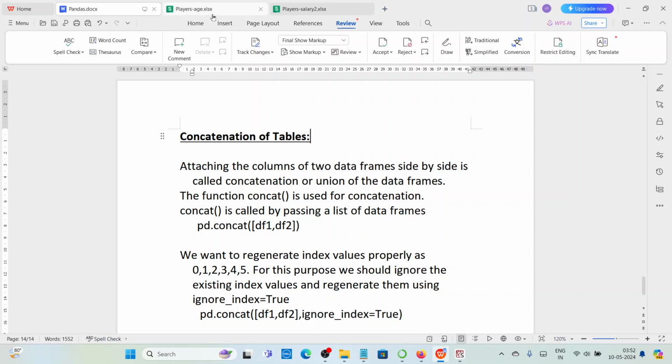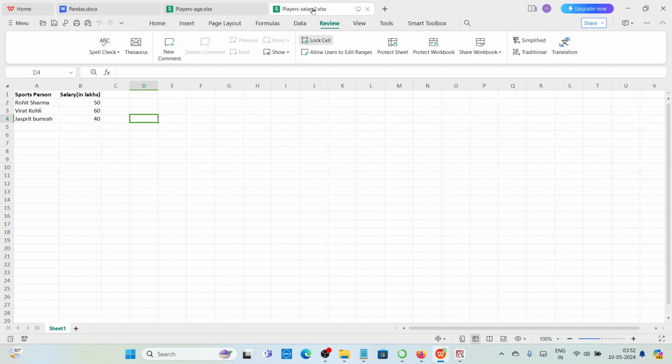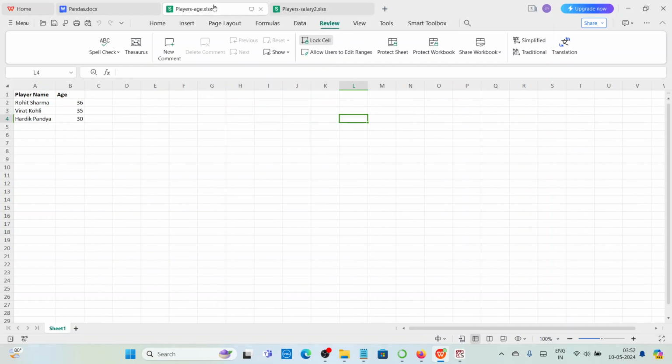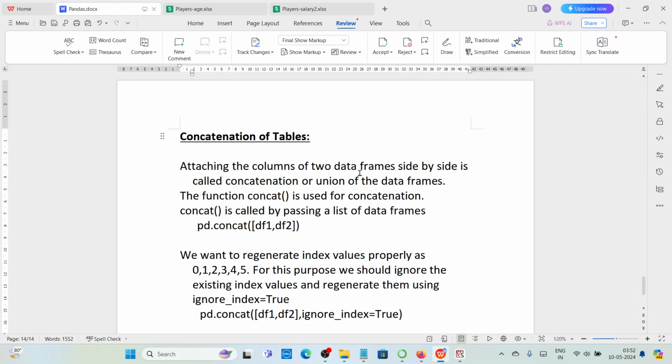Suppose we look into this Excel file and another Excel file. There are two columns, player name and age, in one, and sports person salary in another data frame. We have to combine these columns side by side: player name, age, and sports person salary. Attaching the columns of two data frames side by side is called concatenation, or union, of the data frames.